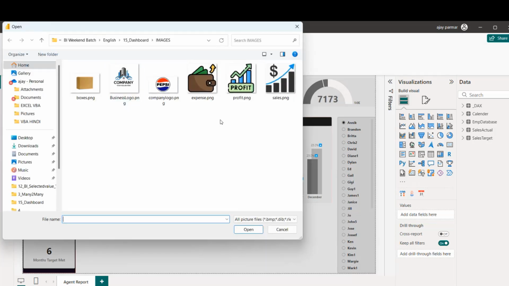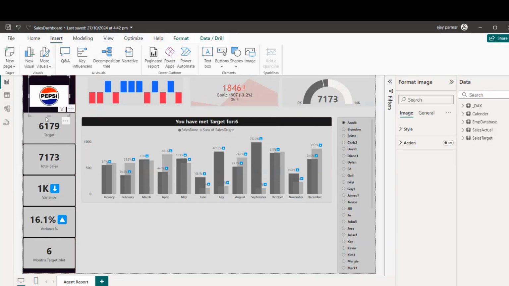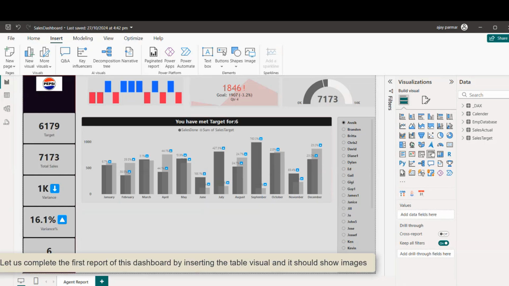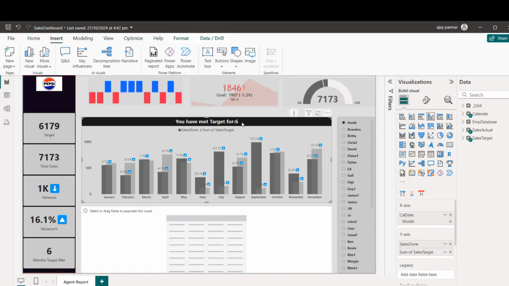So we'll use, let's say, some another logo. Okay. Now, let's first of all have a table here. We want to have a table information. So for this, let's move this bit up.